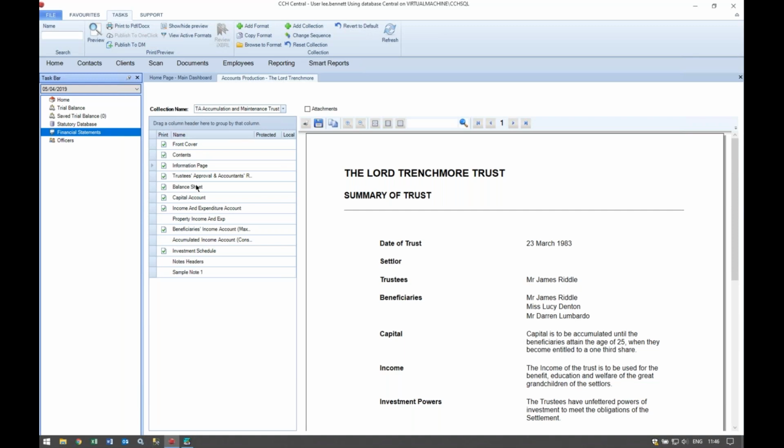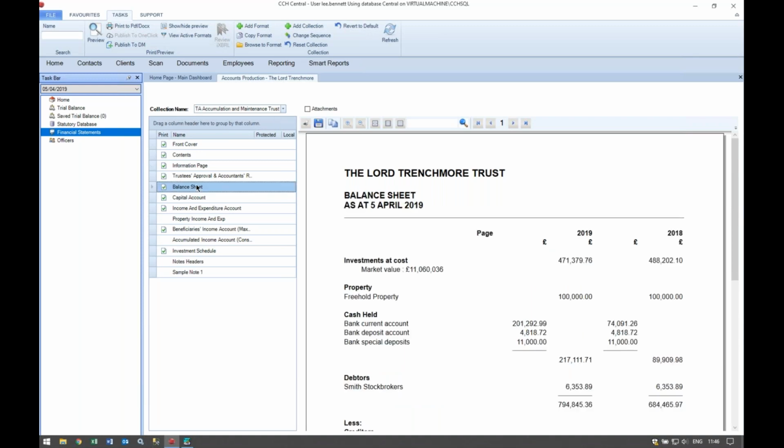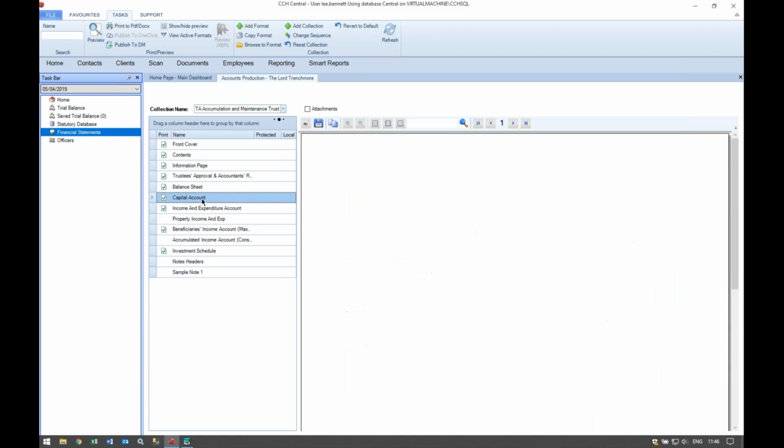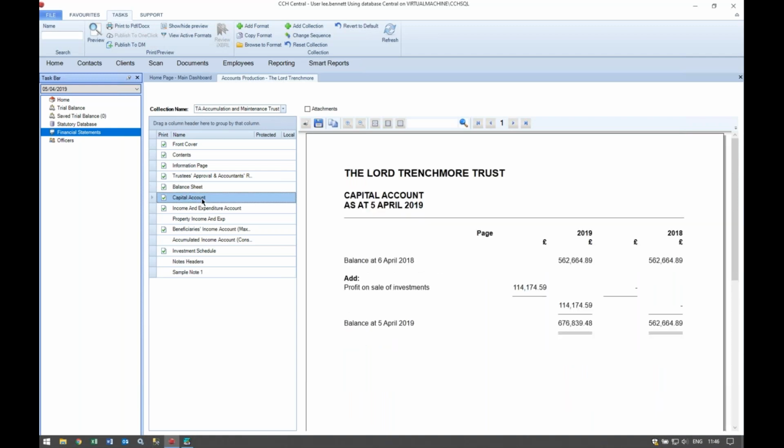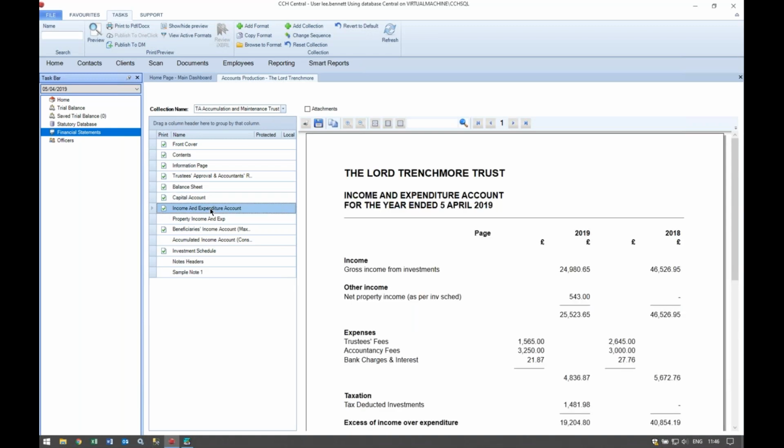And the rest of it, let's have a look at some of the pages. Obviously, we have things like a balance sheet. We have capital accounts, not a lot going on there. We have income and expenditure accounts. Again, not too many expenses within here, but looks kind of okay.